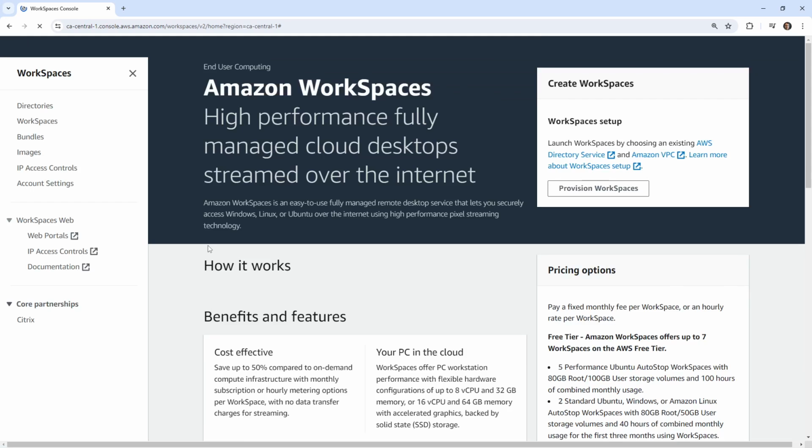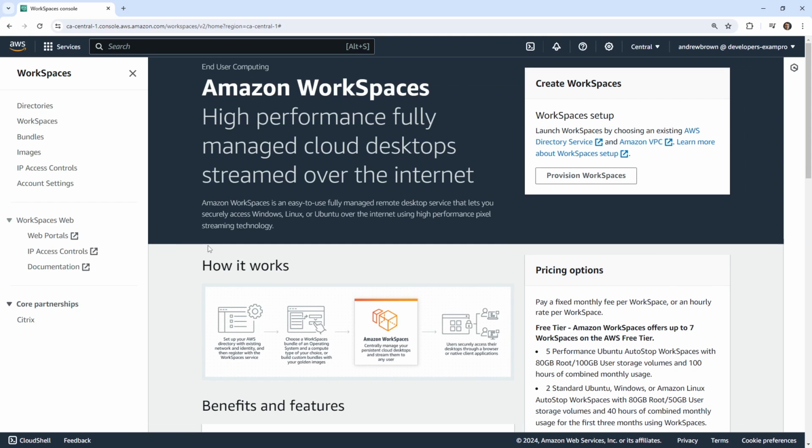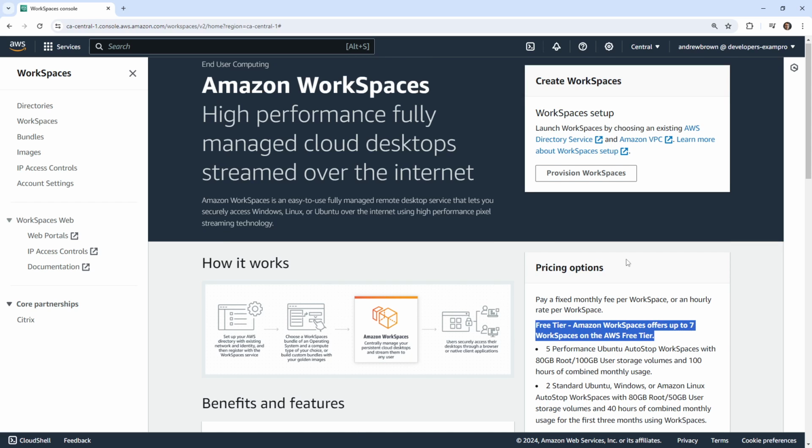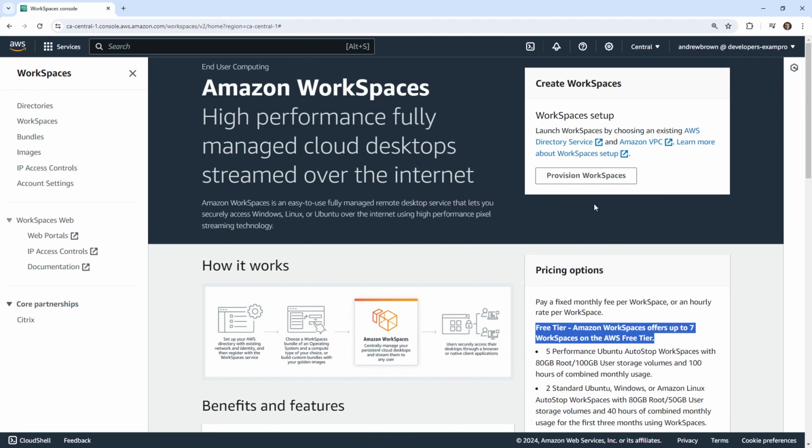And I have used this service before, but it looks like they've changed it quite a bit, making it a lot more robust. I noticed that it does have a free tier here. I'm totally outside the free tier, but just be very careful with the service as it can get very expensive very quickly. Apparently, it looks like we have a faster way to provision this. So launch Workspaces by choosing existing AWS directory servers or Amazon VPC.